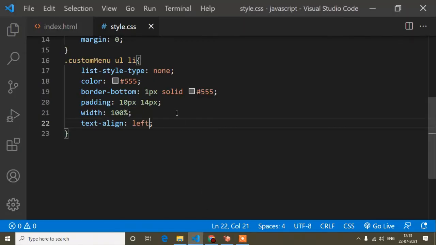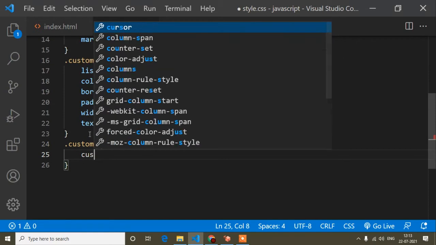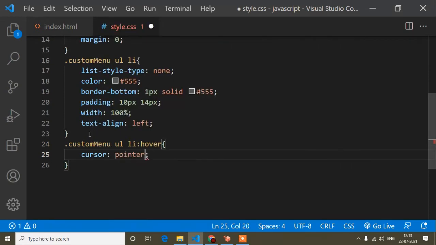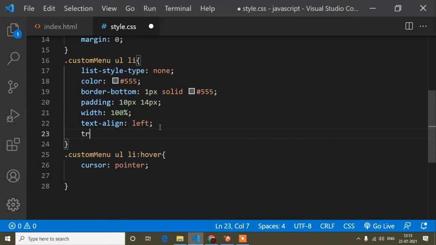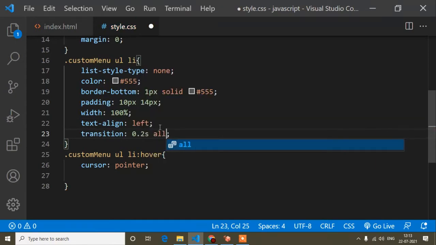Okay, so now I will write the hover effect. When I hover on this menu, the first thing is cursor pointer, and another thing, I will write that transition is 0.2s all.